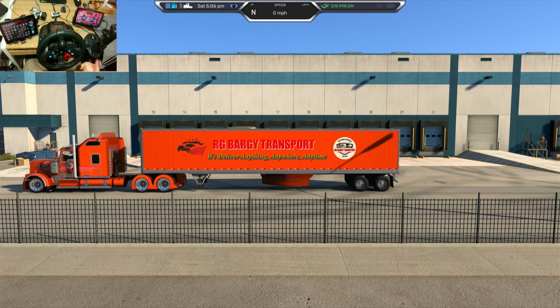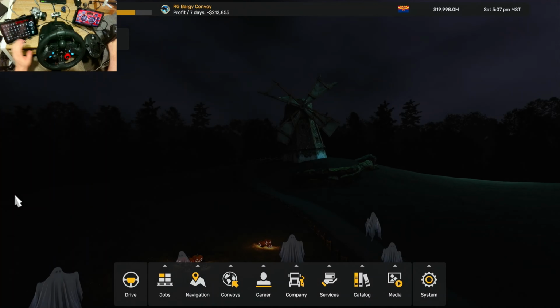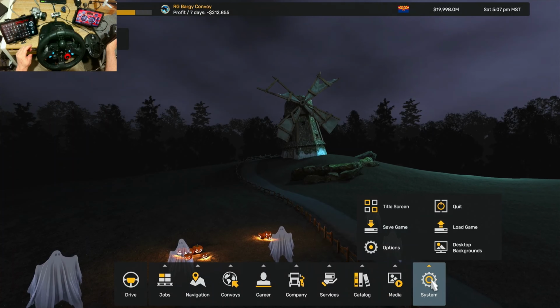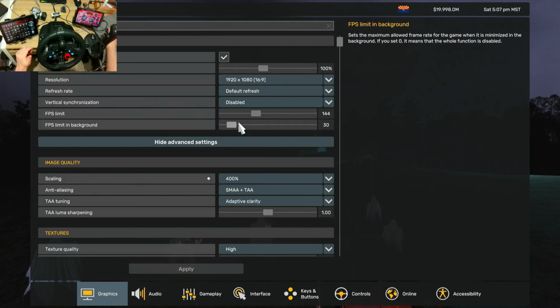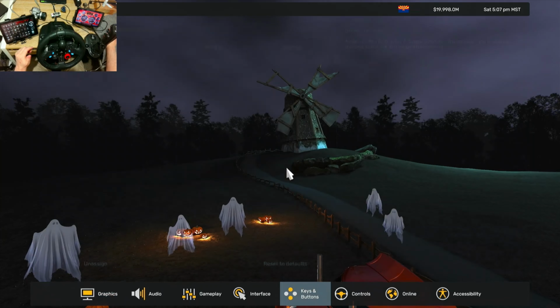Okay, now that you've seen that clip, we'll be able to compare that with this new system. And again, this system has a lot more adjustability to it, and it makes things a lot easier. The first thing you'll need to do is go into your options and set it up, and that is in your keys and buttons.